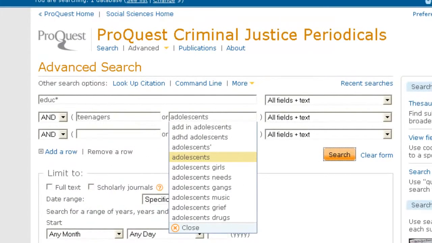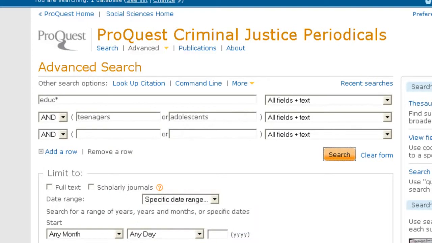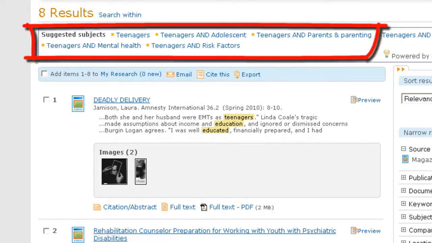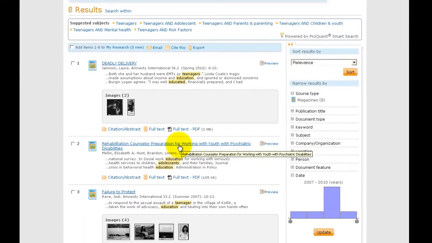Doing the same search in criminal justice periodicals will give me different results because there are different journals in this database. In this database, suggested subjects appear at the top of my results. However, if I click one of these subjects, I will start a new search using just that subject, so I may want to look at the list of results that came up first to see if there are articles that are useful. Each specific article in this database will also be tagged with its own subjects.